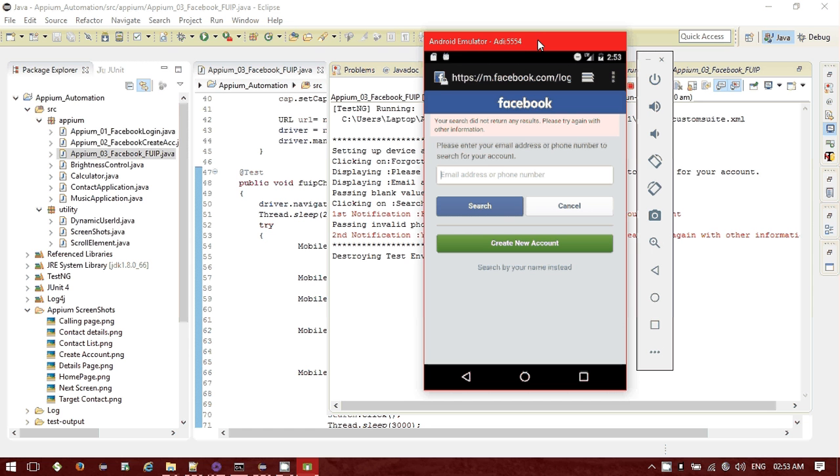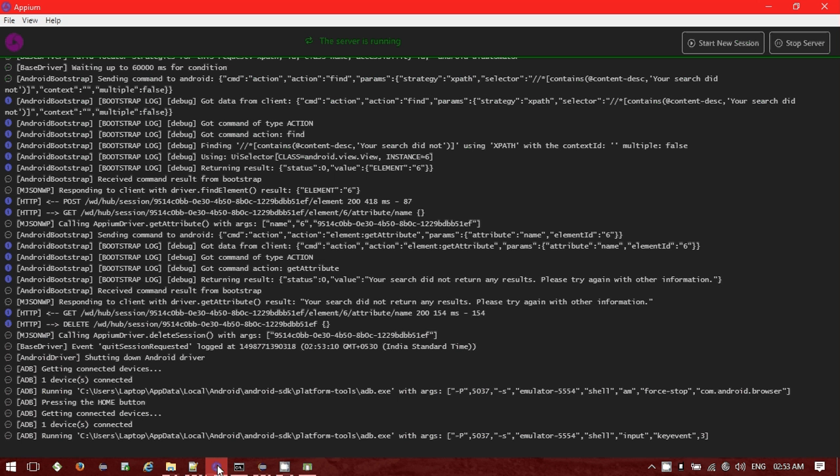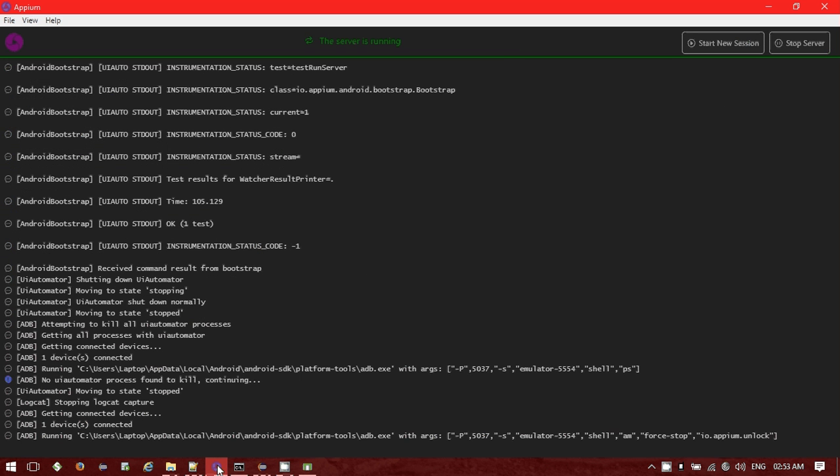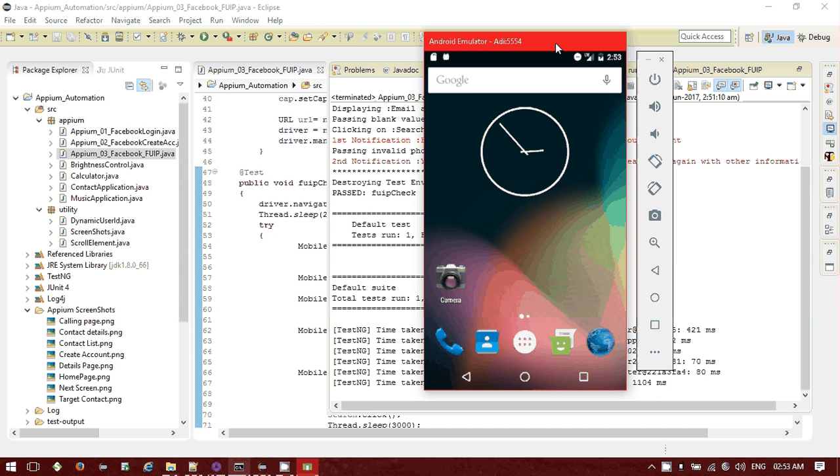Okay. So now it will close the driver instance and clean the browser. So the browser instance has been closed successfully. And the Appium server log: delete session. So the session has been successfully deleted and it has come back to the home page again.